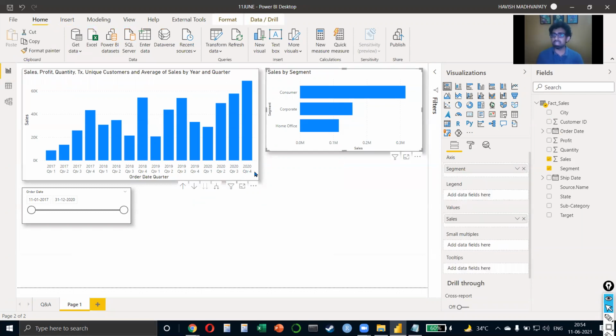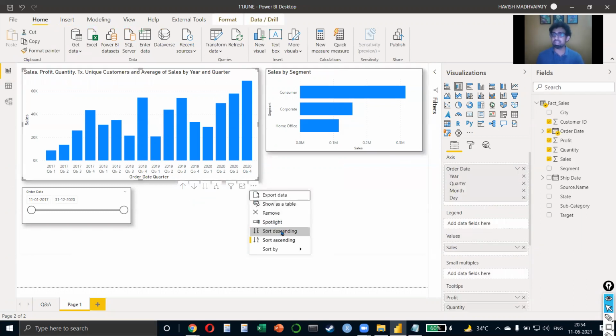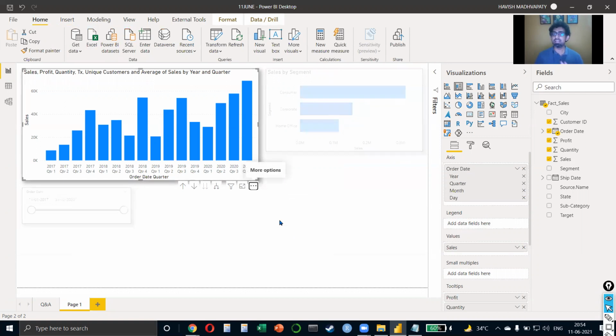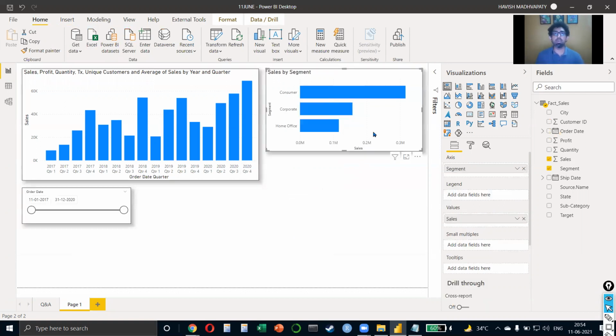And now you will see how that spotlight is very good. Because now if I want to present and I want the user to focus on one visual, I can just click on spotlight and everything else gets grayed out. And then the user can focus on what you want to present, right? Like this.